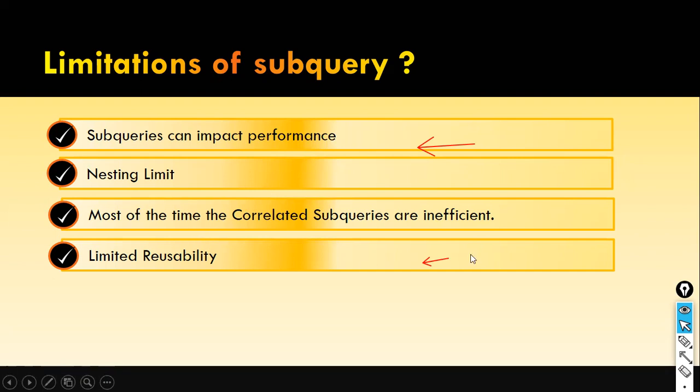Most of the time, correlated subqueries are inefficient, as I told you, because for each row of your outer query, the subquery will get executed. In the case of the plain subquery, the subquery will get executed only once, whereas in the case of a correlated subquery, it gets executed multiple times, for each row. There is also limited reusability: you cannot reuse it as many times as you want.